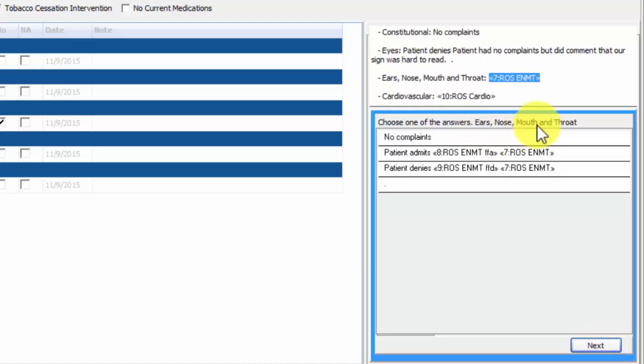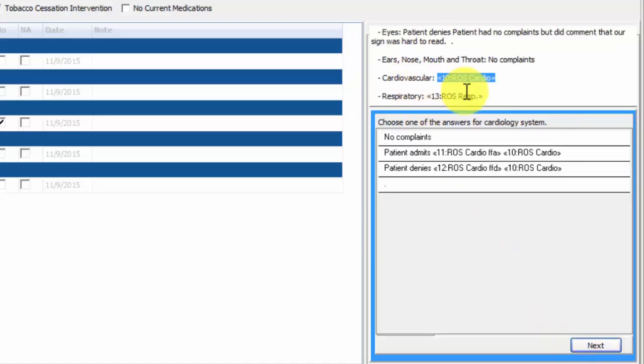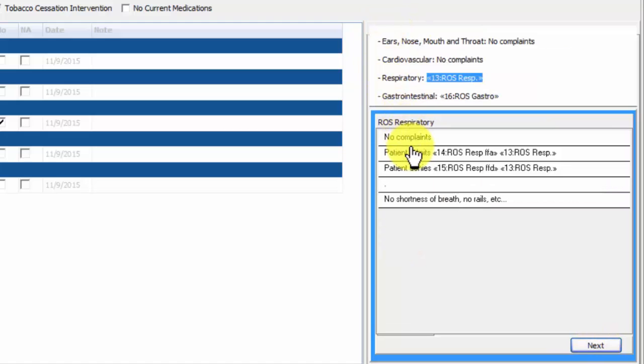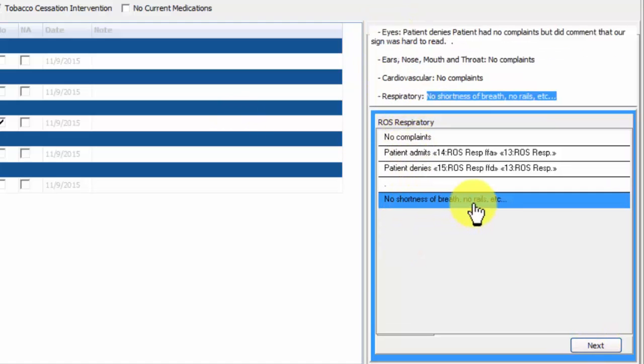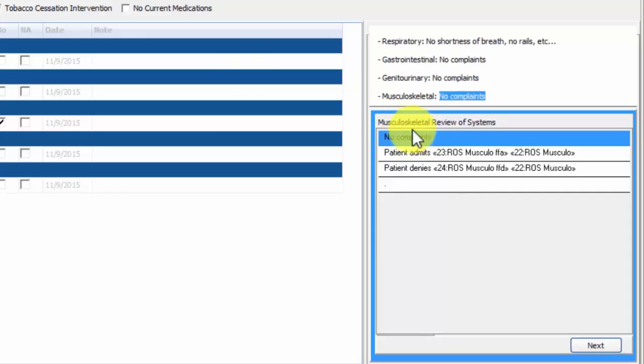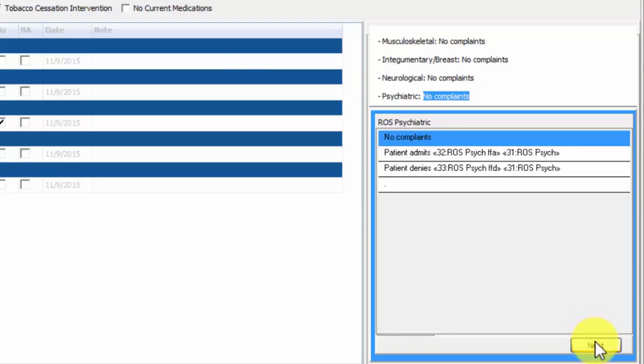So now we have ears, nose, mouth, and throat. I'm going to go ahead and say no complaints. Click our next button. Cardiovascular, no complaints. Next. Respiratory, no shortness of breath, no rales, etc. Click next. Gastrointestinal, no complaints. And we can continue clicking through these items to round off our review of systems. We've got musculoskeletal, neurological, psychiatric.